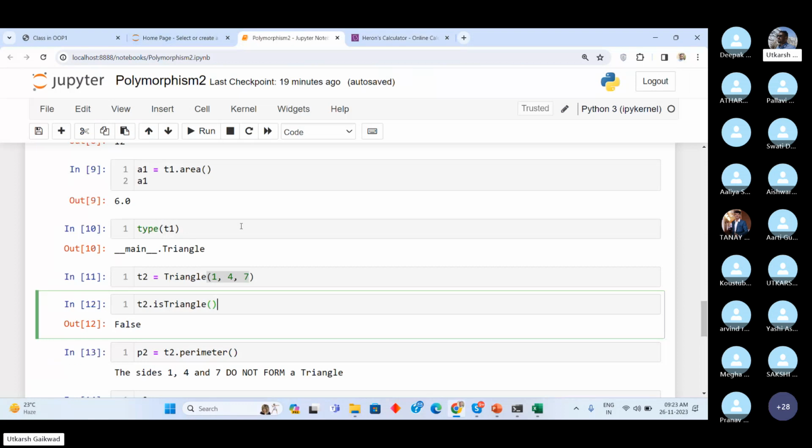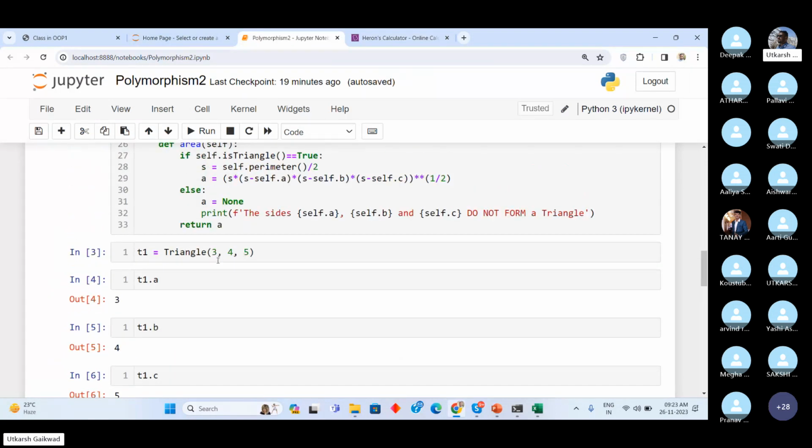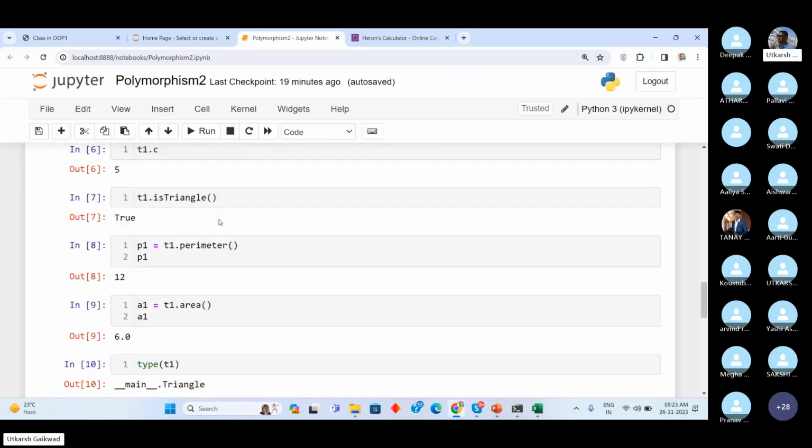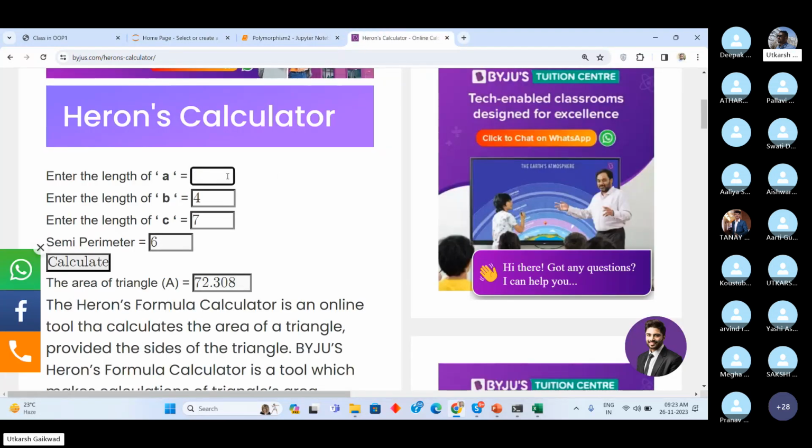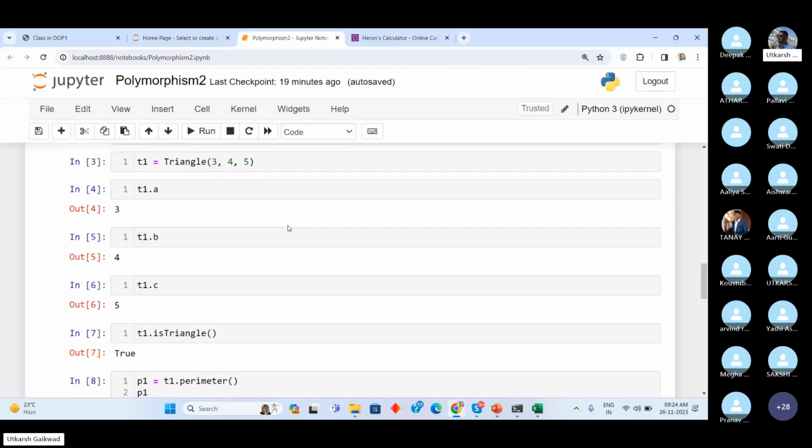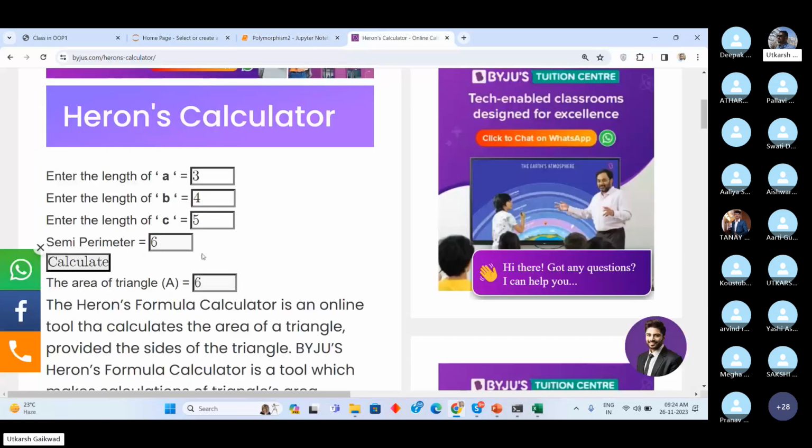Then one more, let us confirm 3, 4 and 5. For 3, 4, 5, I am getting 6 square feet. Let's see. So let me add 3, 4 and 5. As soon as I execute here, for 3, 4 and 5, the area is 6 square units. So this is how internally this website is working.